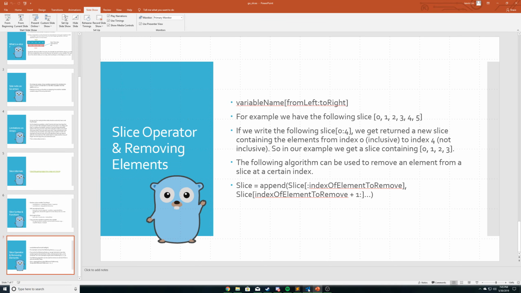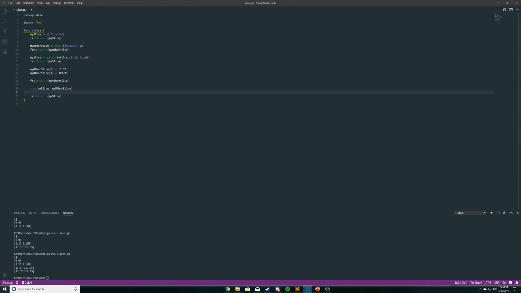Coming back to our Visual Studio. So first, let's go over the slice operator before we talk about removing things, because you need to understand this first before we can understand that algorithm. So let's create a new slice. And we'll just make it hold integer types to make this easy, and we'll have the length as 20.